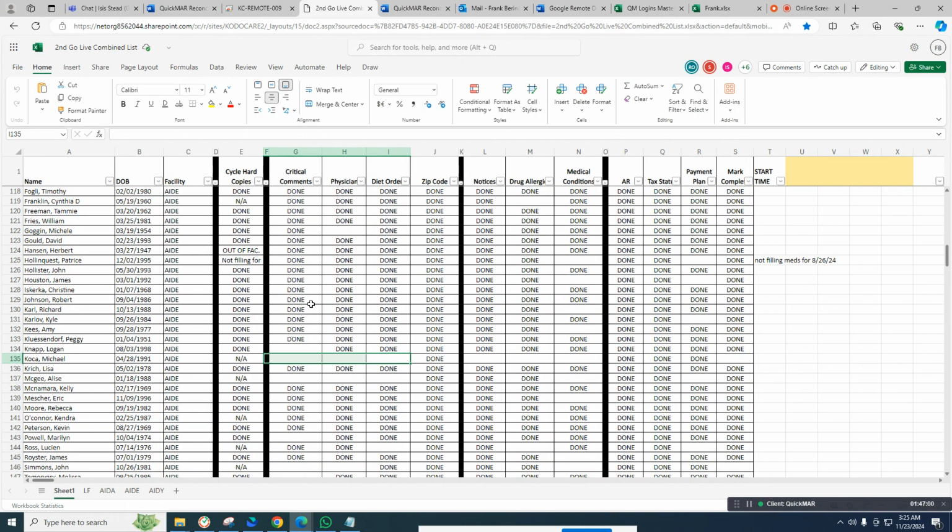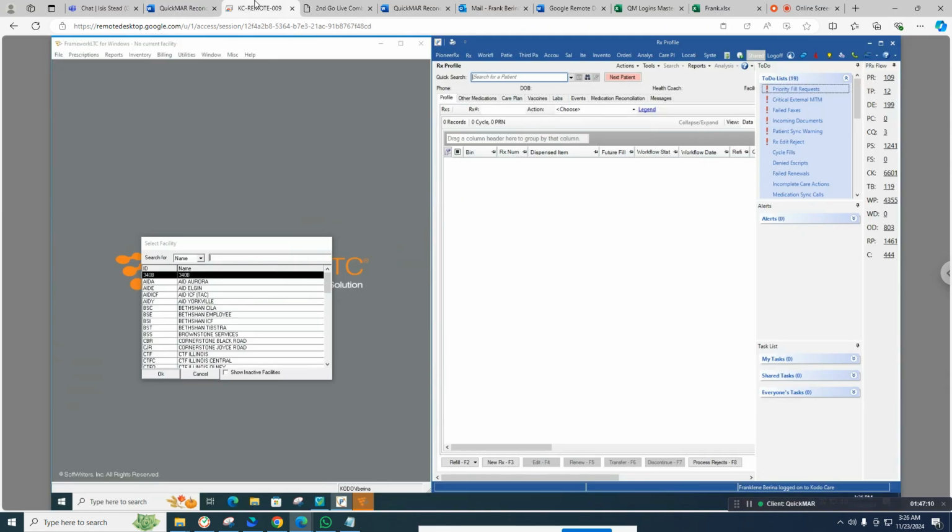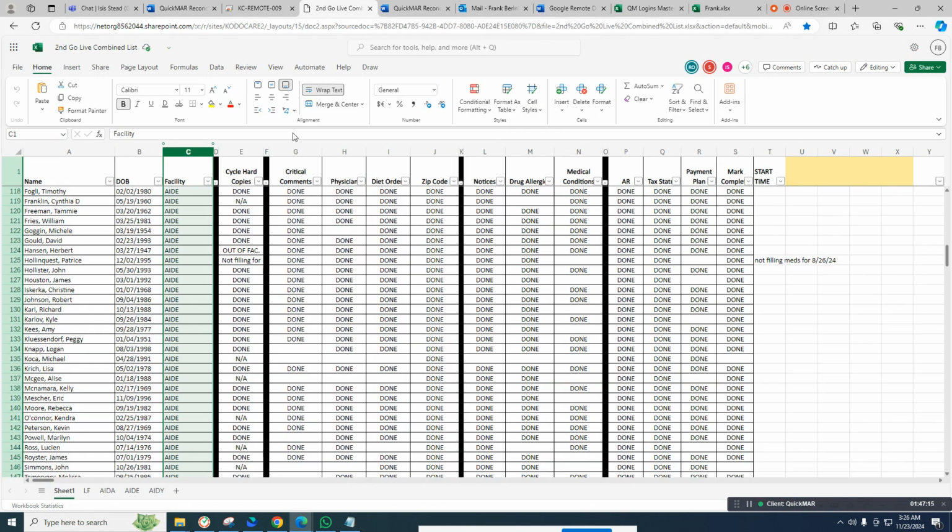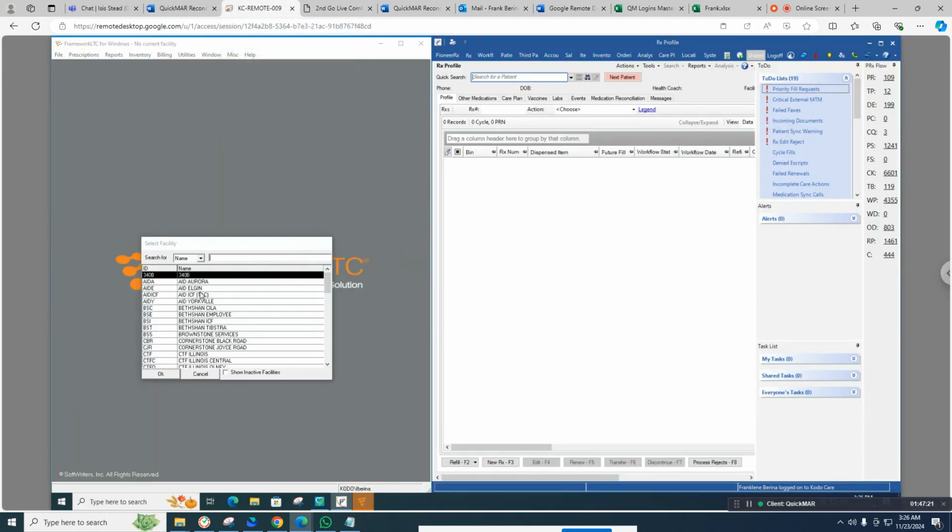Let's go to this one. So as you can see here, this was already done mostly, and let's take it for example here. So these are all the facilities. If we go back to the remote, these are all the facilities. So if ever you are gonna work on this one, AIDE, you need to choose AIDE.